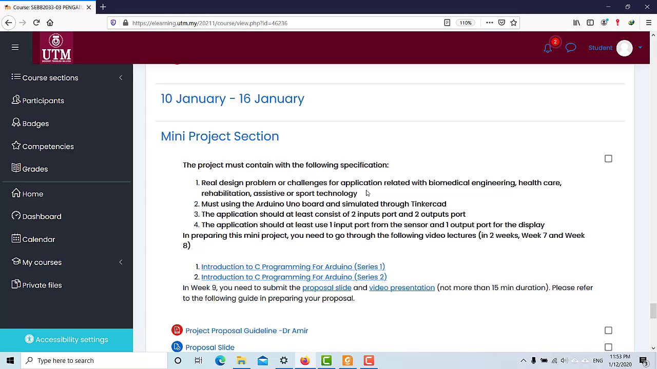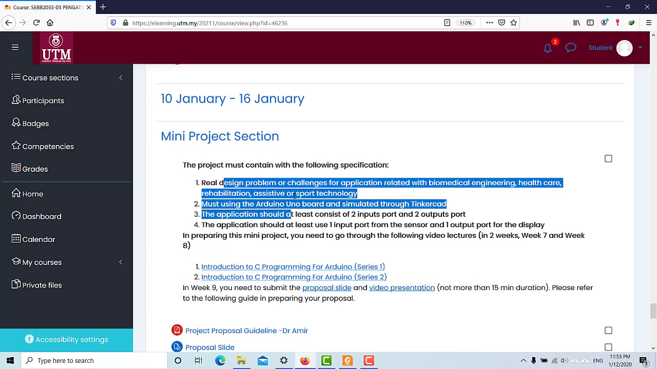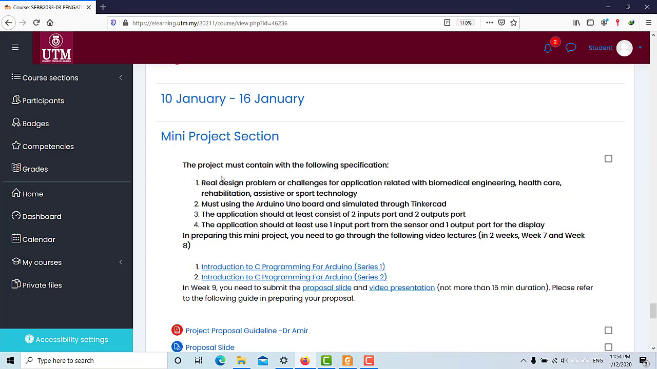This is the spec of your project. You need to do a project that must contain the following specifications. Number one, it should be a real-time problem or challenge for an application related to biomedical engineering, healthcare, rehabilitation, assistive, and or sport technology. It means you must do a project related to this aforementioned field. It can be biomedical, healthcare, rehabilitation, assistive technology, or sport technology.